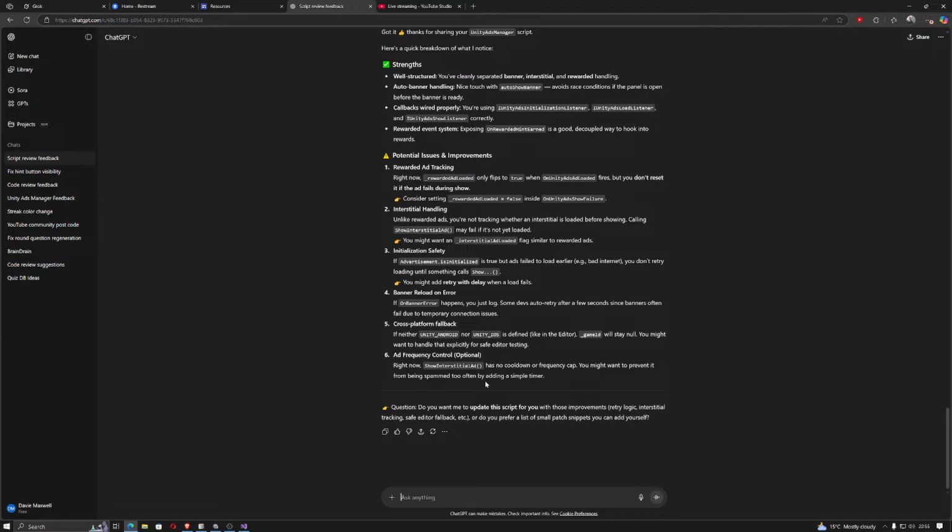Add frequency control, optional right now. Show interstitial ad has no cooldown time or frequency cap. We want to prevent it from being spammed too often by adding a simple timer. Do you want me to update the script for you with those improvements? Or do you prefer a list of small patch snippets you can add yourself?